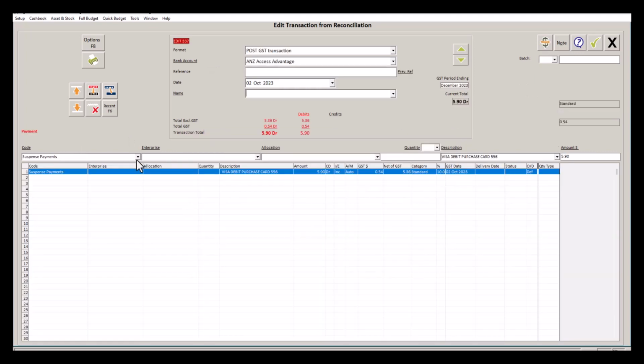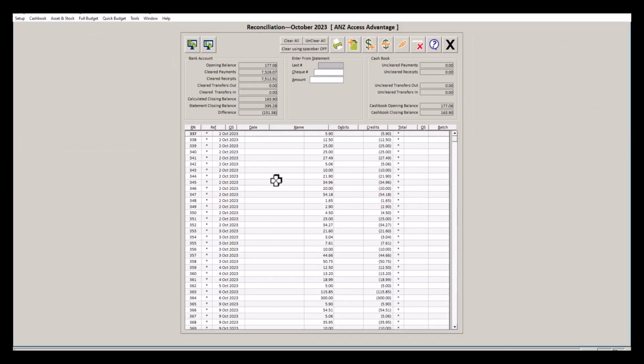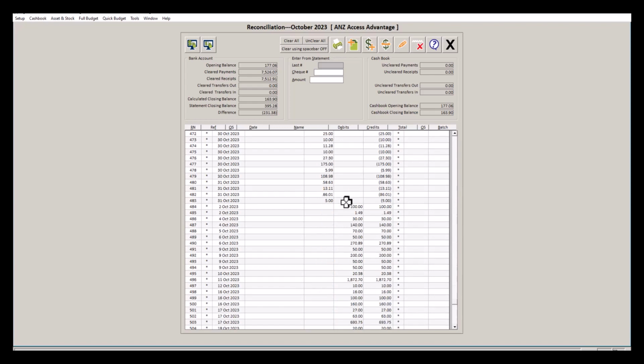So at this point, I'll just have to go through and code my transactions. But if I click the cross here, I'll see that all my transactions have come through for the month.